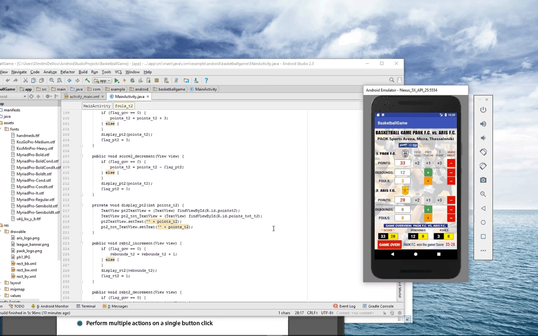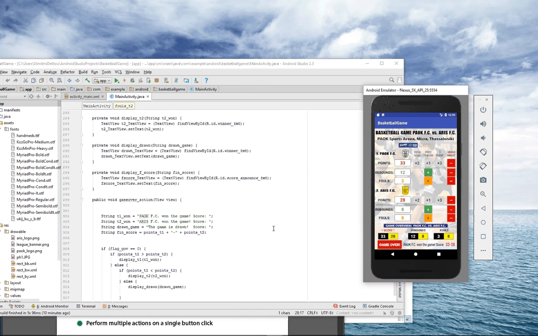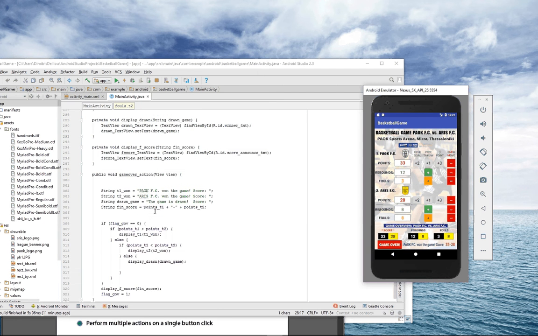We can see in the code here, when I press game over, the flag of game over becomes one. This means the integer flag game over is one. This means that the game is finished and I can't make the results different. Nothing changes. I have to reload the game to start from the very start. Okay, this button makes this flag one.